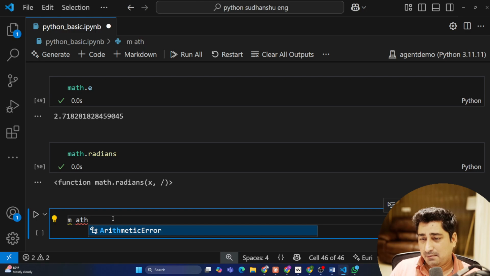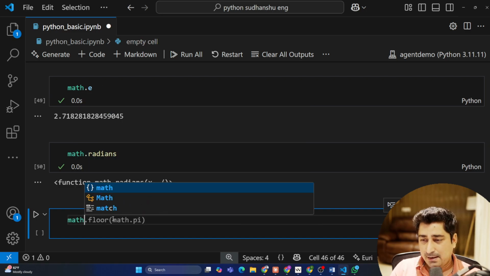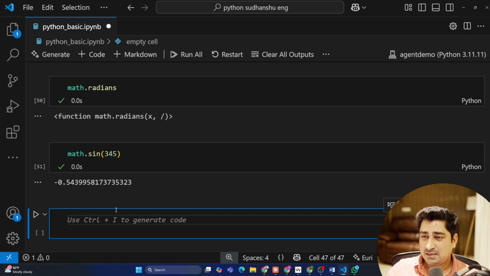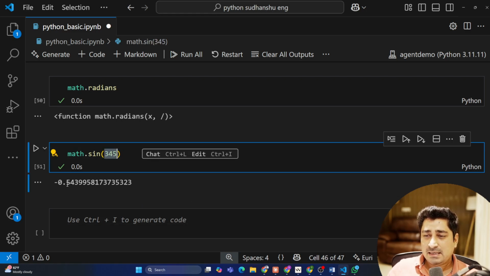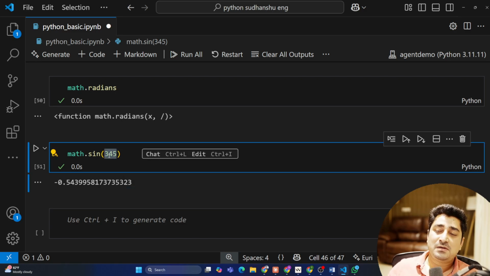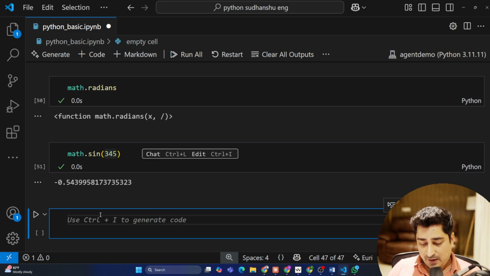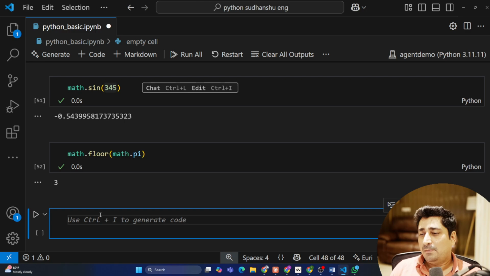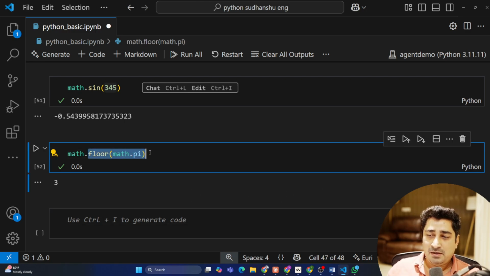For example, let me give you this example. Here I'm going to call math.sin, the sine function, and then I'm going to pass some number. This number is basically representing radians, and this is going to give you the sine of this particular number, which has been represented in radians. For example, if I call math.floor on math.pi, what is it giving me? It is giving me 3. What is the pi value? 3.14.